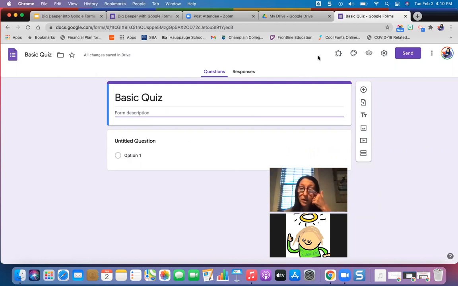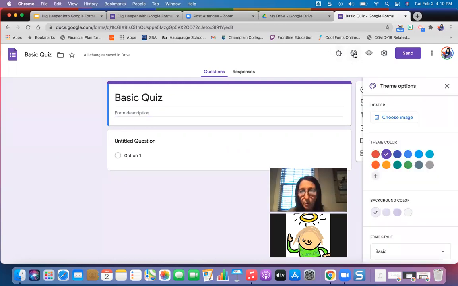So the first thing you'd want to do is up here is a puzzle piece, and these are add-ons, and I'm not going to go into this now, but when we do extensions in add-ons, I think in a few weeks, I'll show you some add-ons for Google Forms. This is a theme. So right now it has this purple theme, but I have the ability to change it.